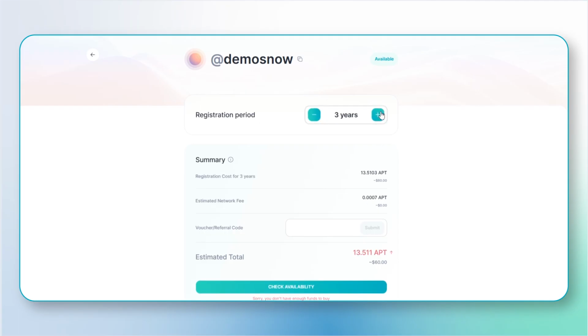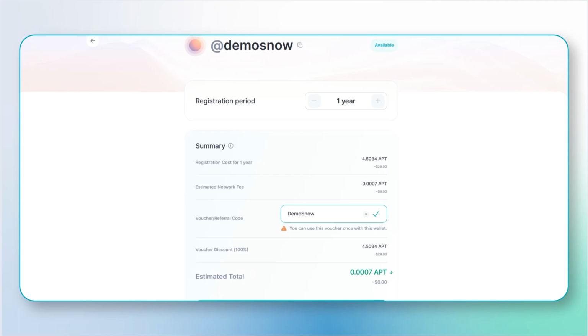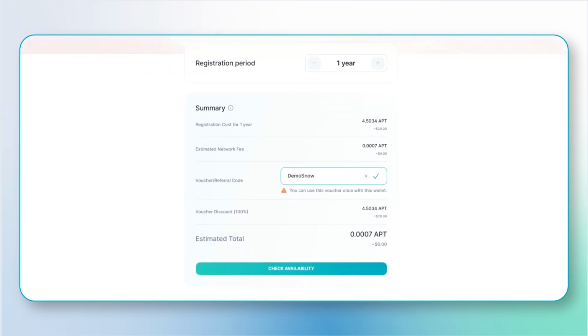Next, you can adjust the registration period to secure your identity for as long as you need. Click plus to increase and minus to decrease it. If you have a voucher or referral code, apply it here for a discount. Review the summary, and with everything clear, you can proceed with claiming your identity.